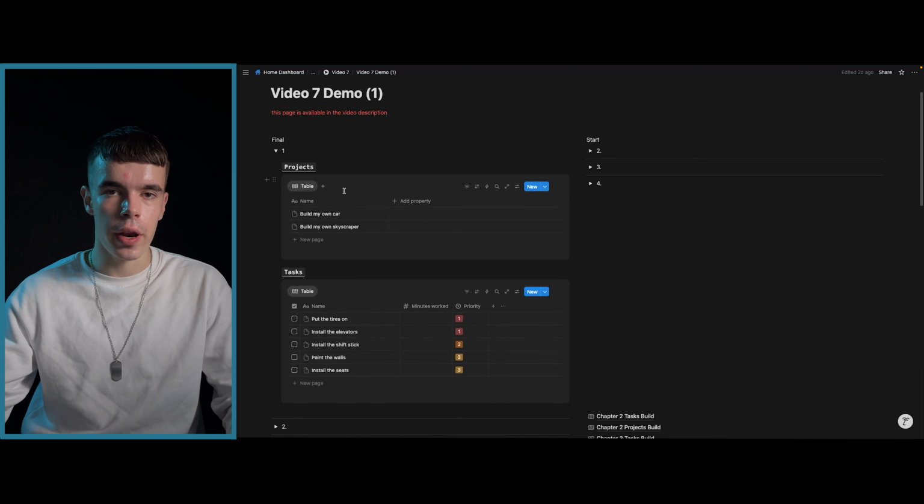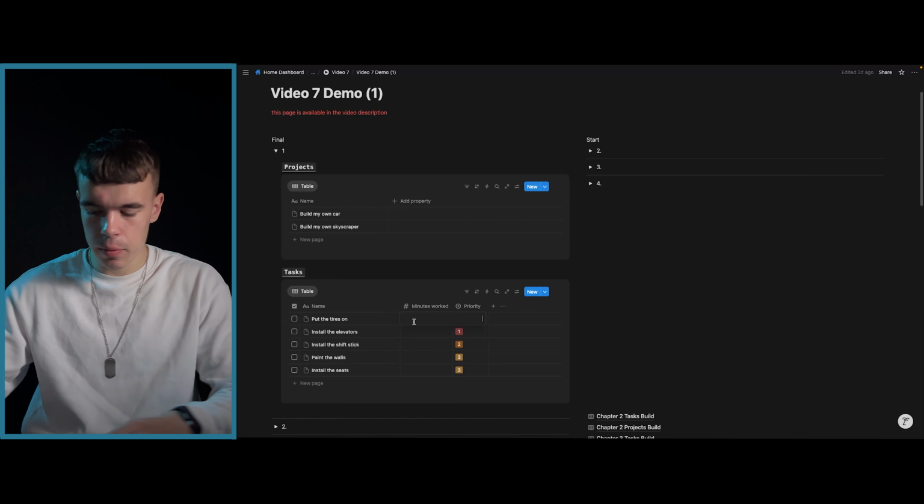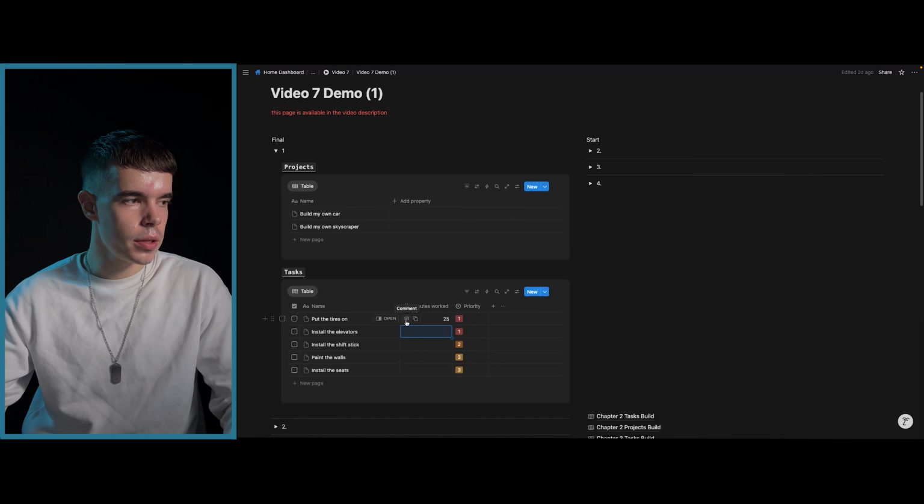The first thing we need for relations and rollups are 2 databases, because in the word relation is the word relate, so we can relate one thing to another. Of course, you can relate a database to itself, but let's keep that out for now. As you can see, in every database, for example in the task database, you have properties that provide additional information to the entry. For example, for put the tires on, let me add the minutes, I can not only see the name, I can say, okay, I worked 25 minutes on this task and it's a priority 1 task. That is much more information than just the name.